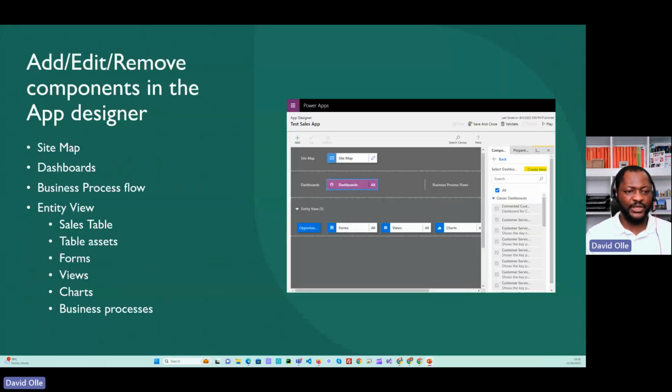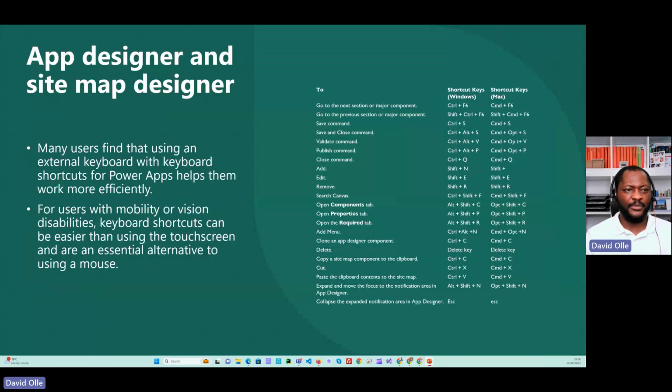We already passed through this. We said, okay, so app designer and sitemap designer. So we've already gone through this, right? So many users find that using an external keyboard is helpful. It's important to realize that Microsoft gives you the flexibility to actually use shortcut keys.